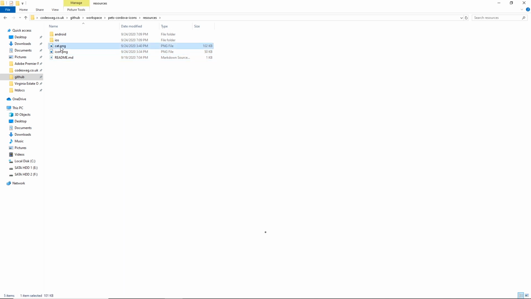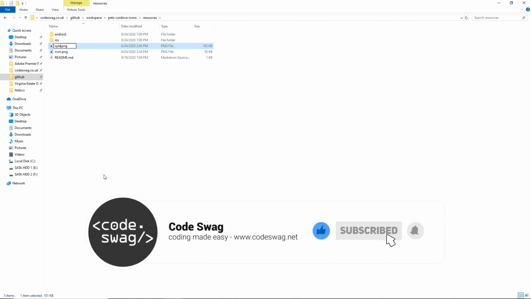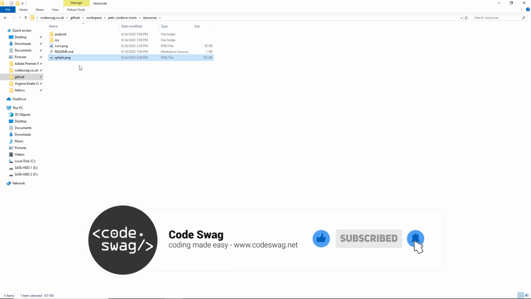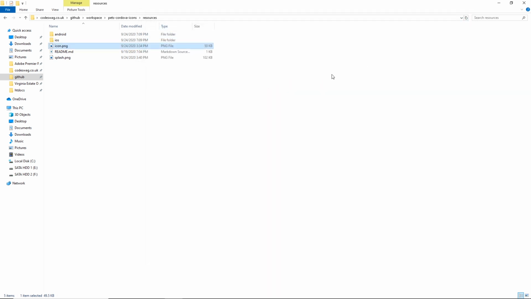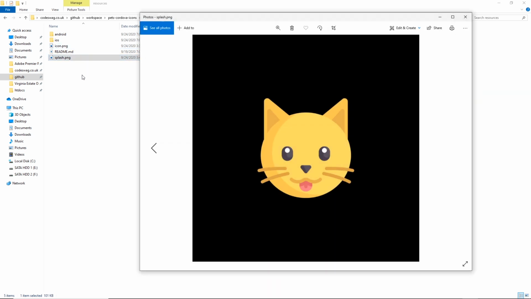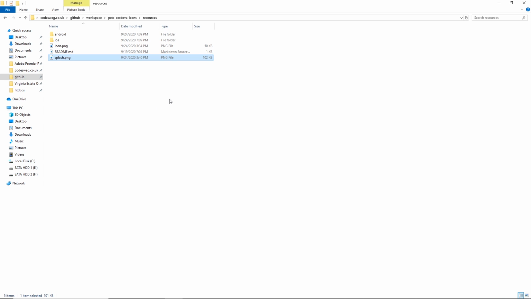And I'm going to rename cat to splash. All right, so we've replaced these with our custom images. We have this dog. That's going to be our app icon. And we have this picture of this cat. That's going to be in our splash screen. So that's it. That's all we need to do.